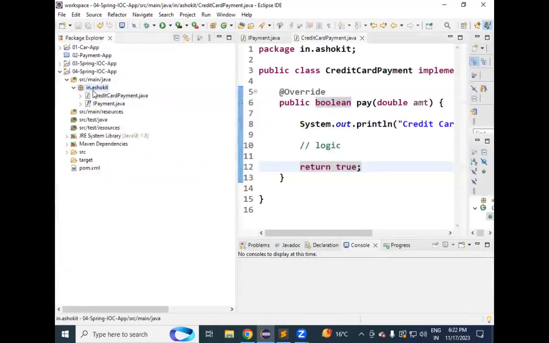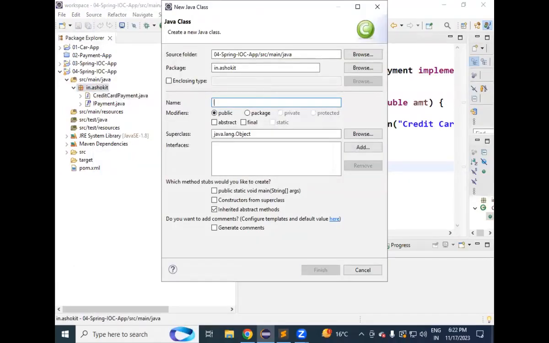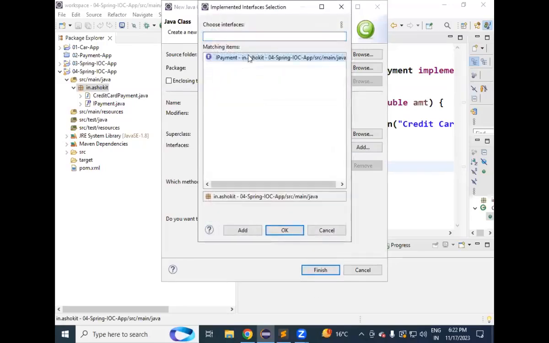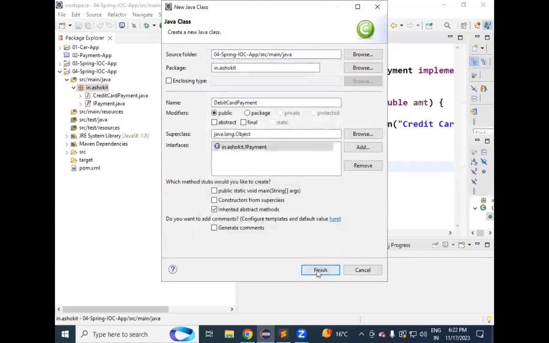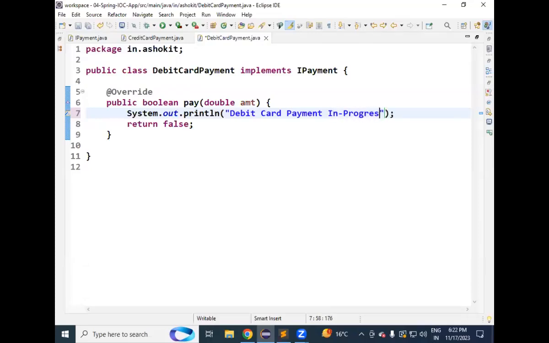Good. Similarly, let us create one more class that is called DebitCardPayment. This is also going to implement the interface called IPayment. Click on finish. Okay, now let us write the body for this method. System.out.println, debit card payment in progress. Perfect. Now here also we are going to return true.